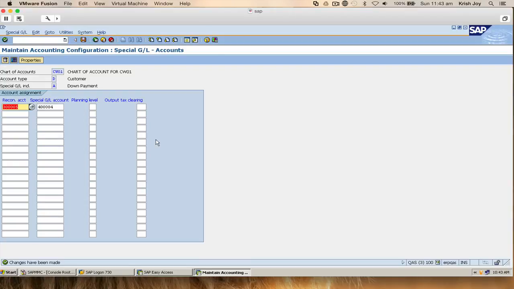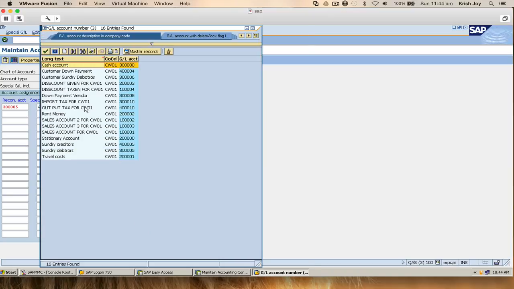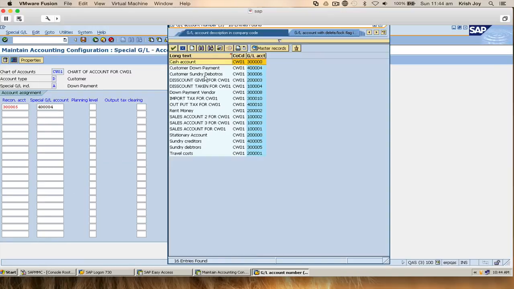What I'm trying to understand, first thing first, we need to functionally understand, right? See, this 4005, right now we are talking about customers, right? Sundry debtors is an asset. What else can be an asset?